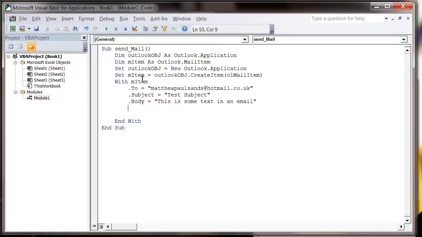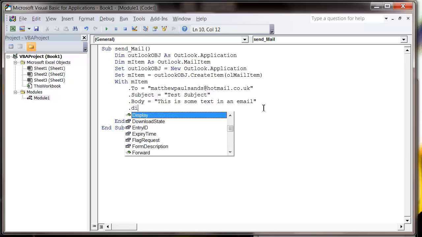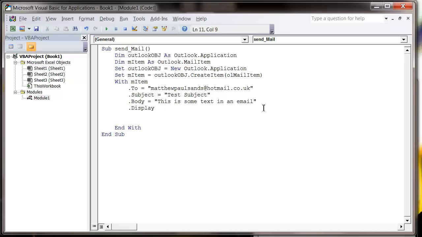Obviously you probably want an actual email rather than just these test subject headings and some random text. You can use variables instead. You can use references to cells on your spreadsheets. You can use input from user forms. If you're unsure how to do that, then you need to watch any of my previous 60 videos that go through that part of VBA. And then finally, we want to put a .Display, which is just going to open up our email for us.